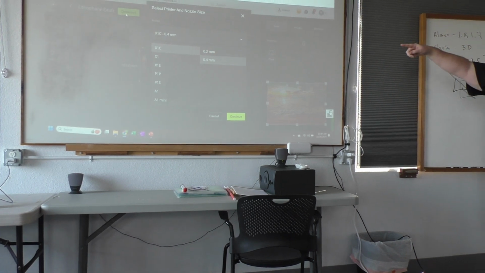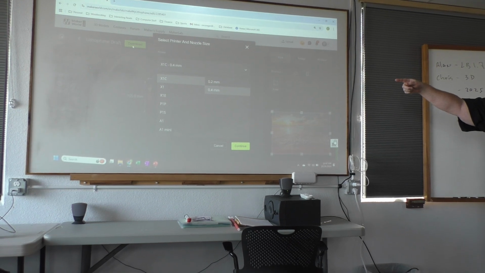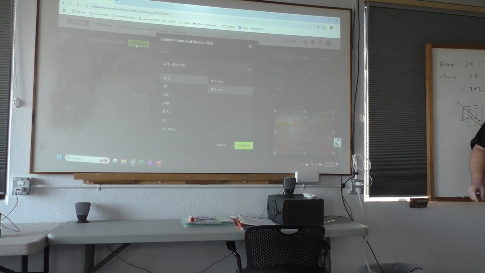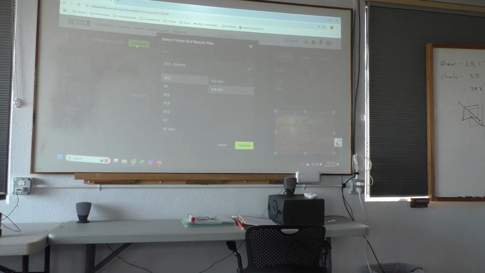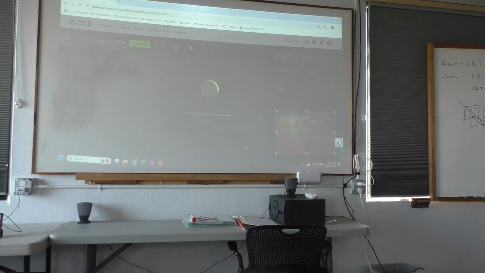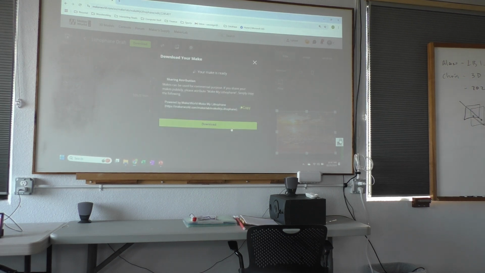That's information on the printer. So everything on the left are different printer models that Bamboo sells. We have the X1C, and the 2 options on the right are the size of the extruder head. Ours is 0.4. Just takes a minute. So basically, it's generating the file. I'll download it, open it up in Bamboo Studio.